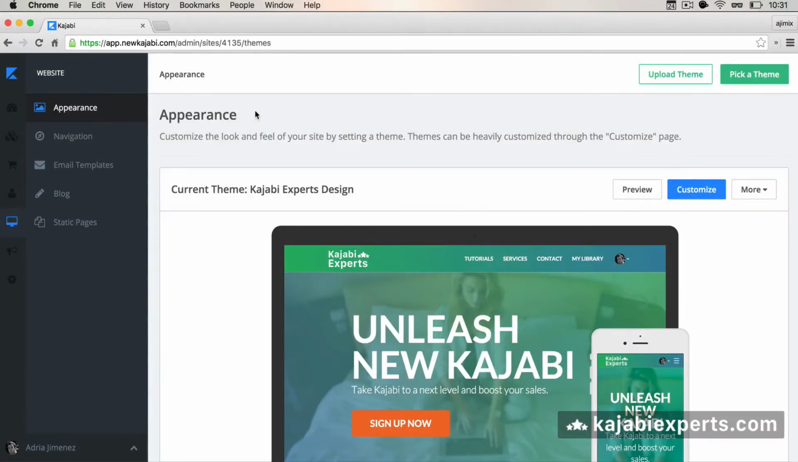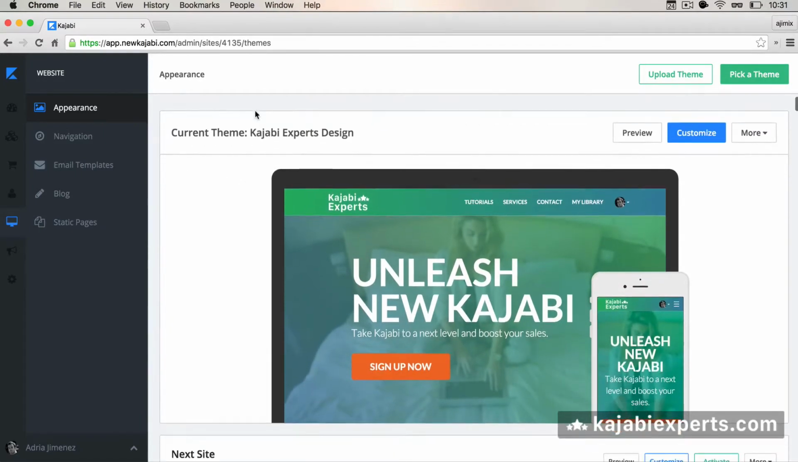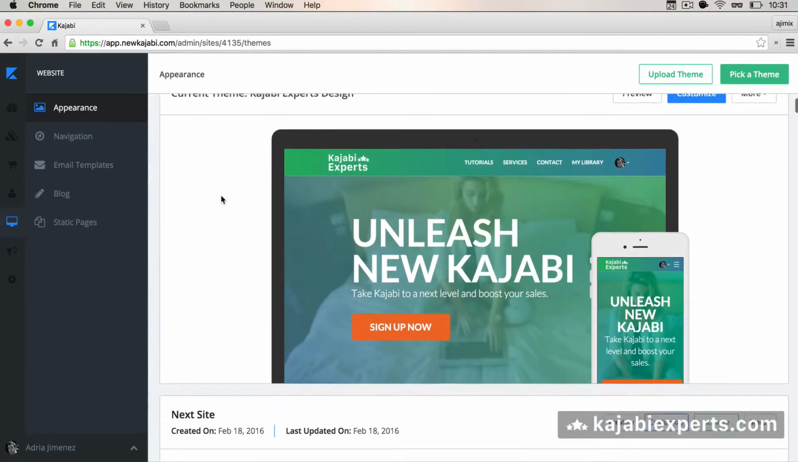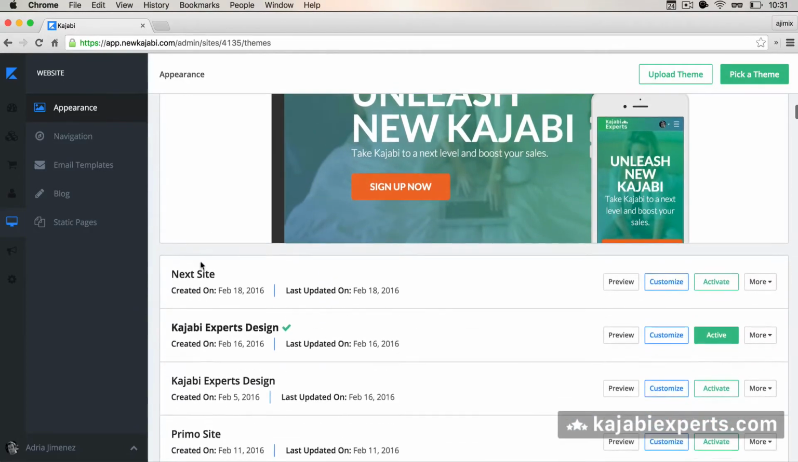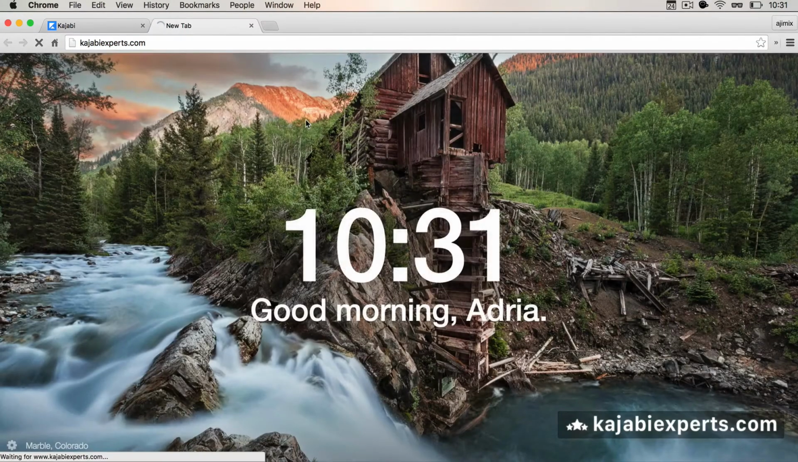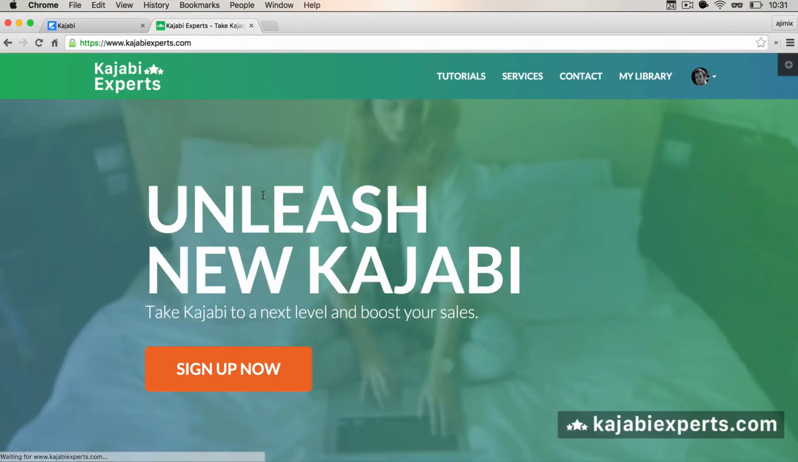Let's see how we can do that. Let's see how we can use the preview function inside Kajabi. So I'm here inside Kajabi Expert's website, and I have the Kajabi Expert's design theme active right now. And as you see here, I have also the Next Site theme installed. As you see now, the Kajabi Expert design is the one active. And if we go to kajabiexperts.com, the Kajabi Expert's design is visible. So that's the theme that everyone sees when they come into kajabiexperts.com.